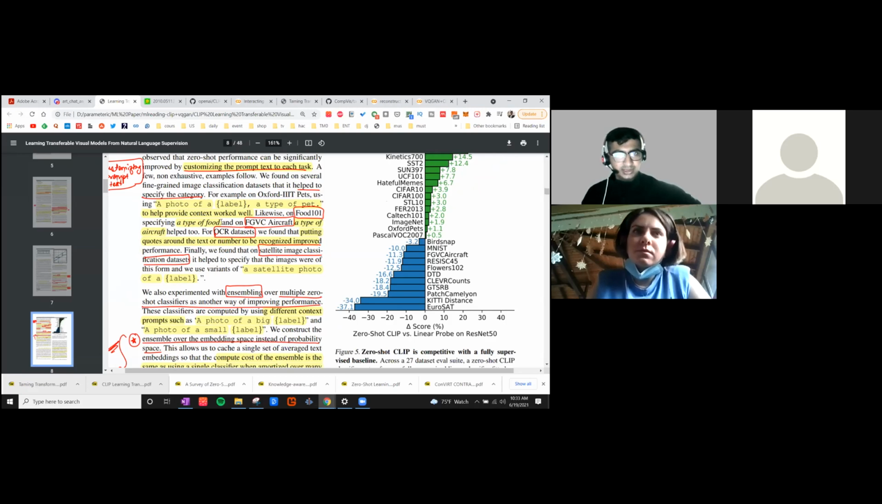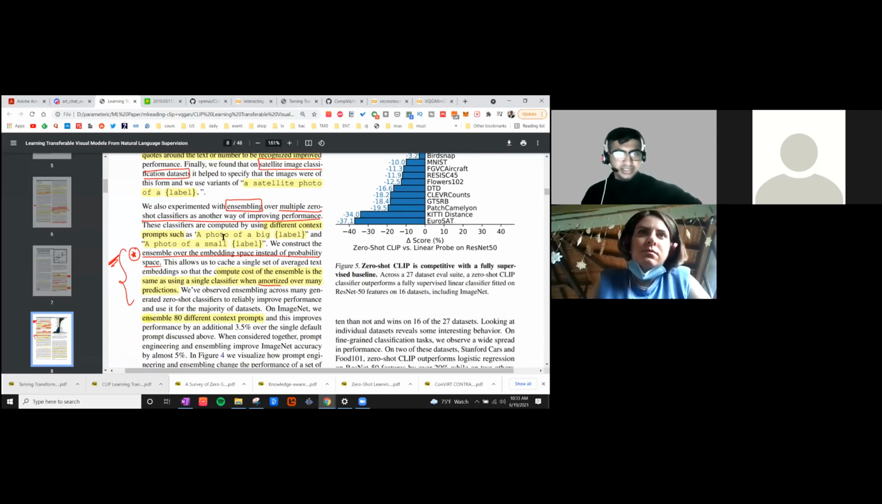Moreover, they have also experimented with other context prompts like "a photo of a big {label}" versus "a photo of a small {label}", which helps to ensemble over the embedding space.